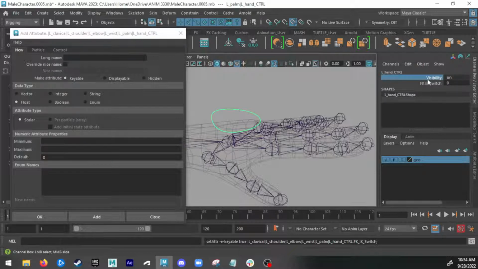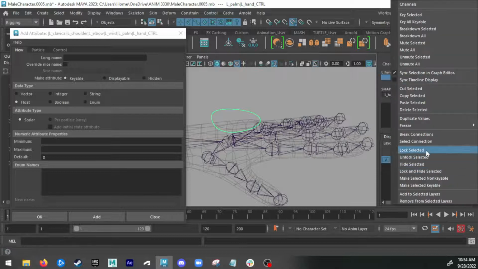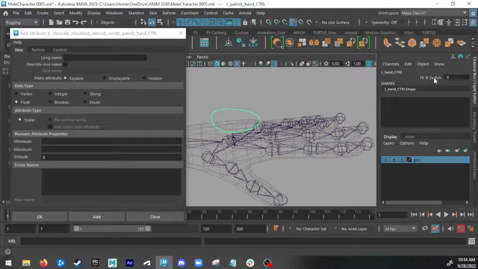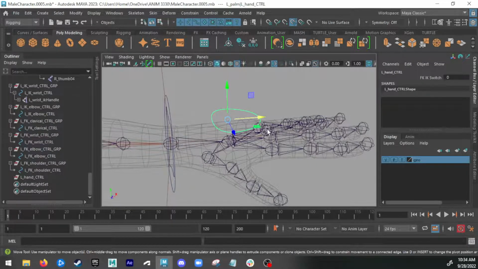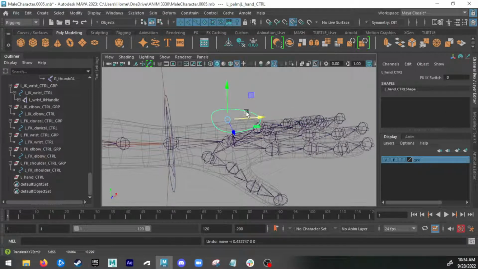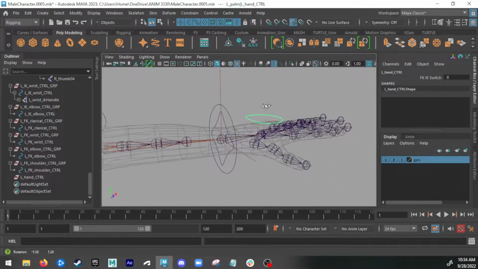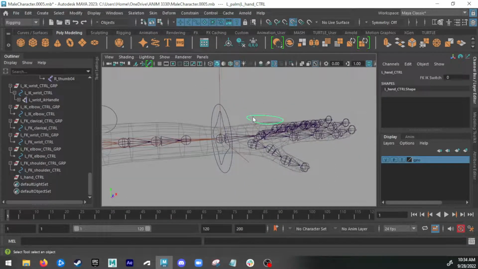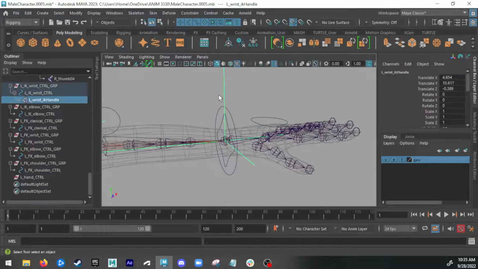I could turn off my visibility as well. Yeah, let's do that. Let's just hide that selection as well. So when we select this control, all we get is that FK-IK switch. I might have locked and hid those, because it's still possible to select this and move it around, but I think that's okay. Okay, so FK-IK switch, we need to connect this up to this IK.